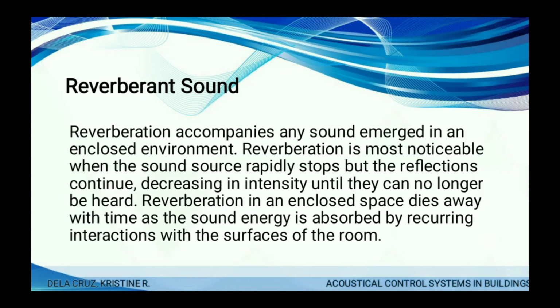Reverberation accompanies any sound emitted in an enclosed environment. Reverberation is most noticeable when the sound source rapidly stops, but the reflections continue, decreasing in intensity until they can no longer be heard. Reverberation in an enclosed space dies away with time as the sound energy is absorbed by recurring interaction with the surfaces of the room.